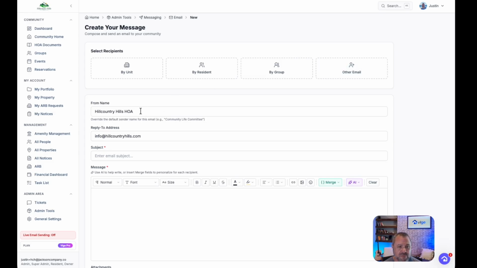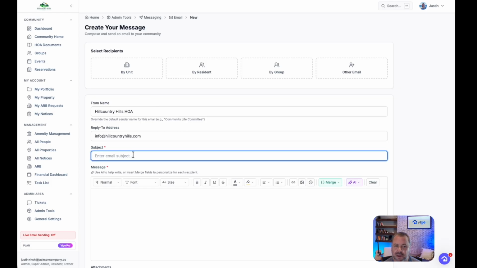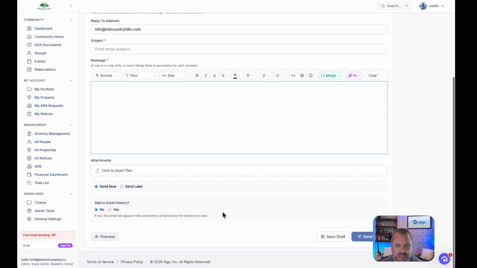The from name is going to default because in this demo account, it's Hill Country Hills HOA. The reply to address is also default, but then you just go about setting it up like an email, just like you would anywhere else. A subject line, you've got a rich text editor here where you can select the message. You can add an attachment, schedule sending for later if you want. And then this is an interesting one, add to email history.